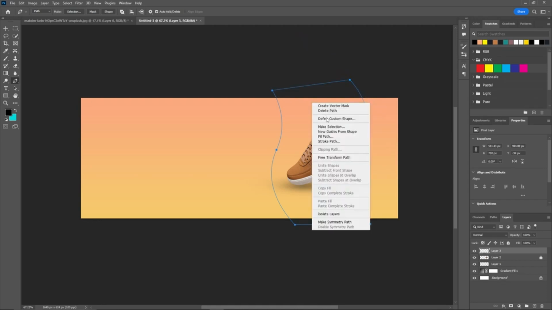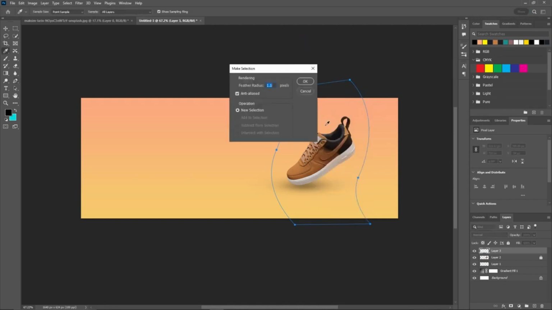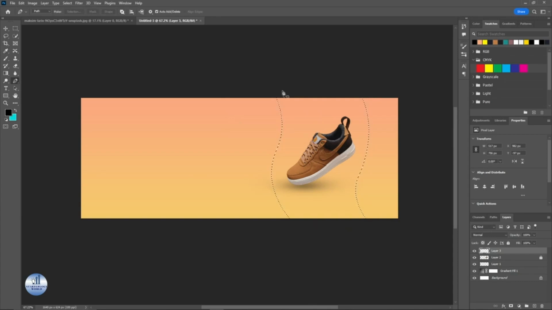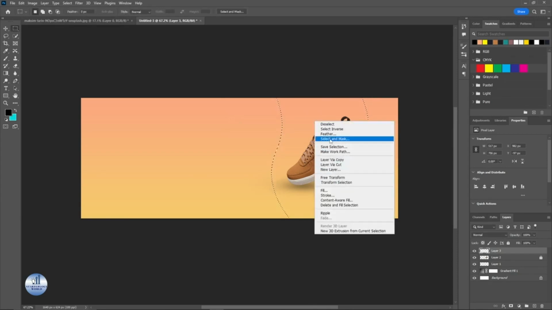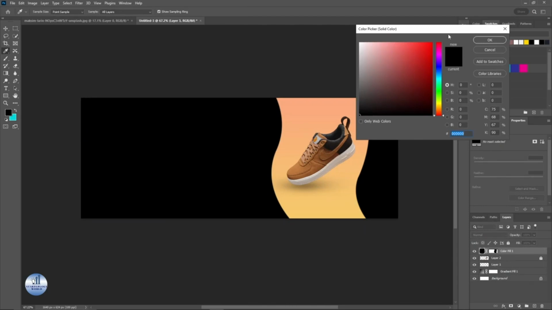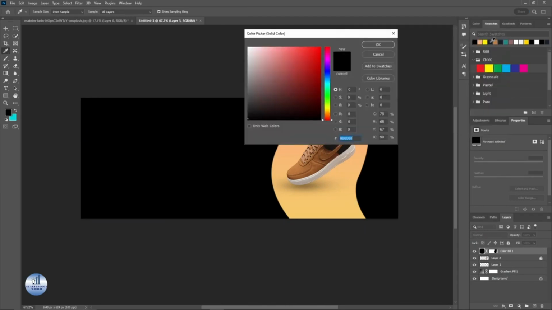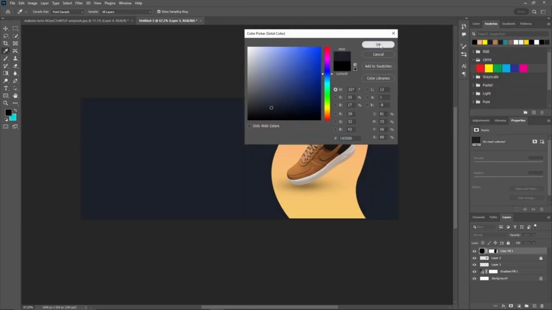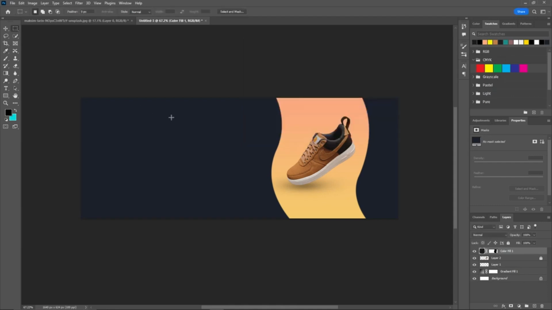Now I'm going to right click on this and click on make selection. I'll add the radius to 1.1 pixel and click on OK. Now I'm going to use the marquee tool and right click on here and select inverse. I will add the solid gradient of this color and hit OK. Now let's add the text and the other items for our cover design.